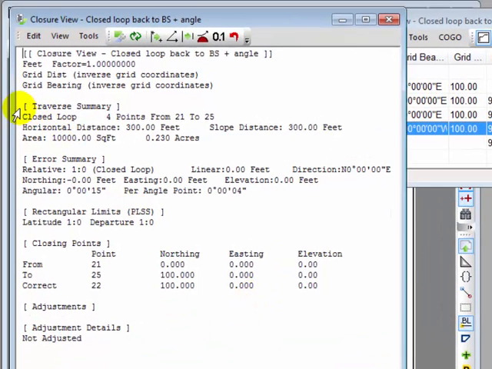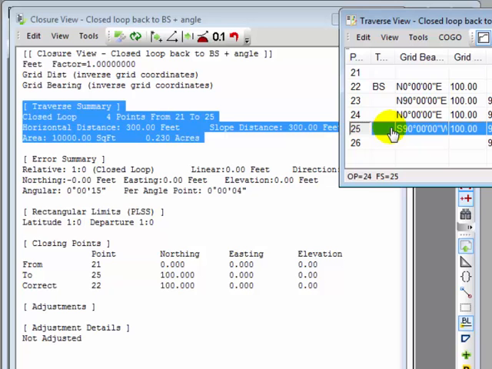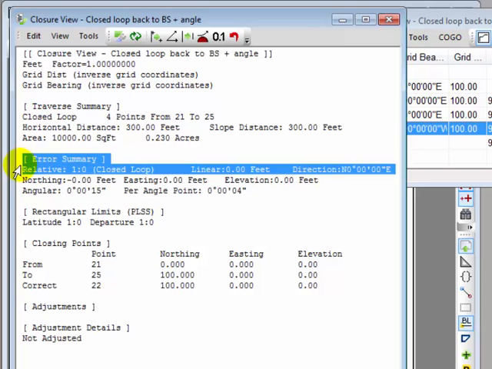So if we start up here in the Traverse summary, we see that we have a closed loop. Traverse PC recognizes that even though we came back to the back side and not the initial point, it still considers that to be a closed loop and basically forces the closure across that last leg. Because it's a closed loop, Traverse PC computes an area for it. Next we have the closure summary.